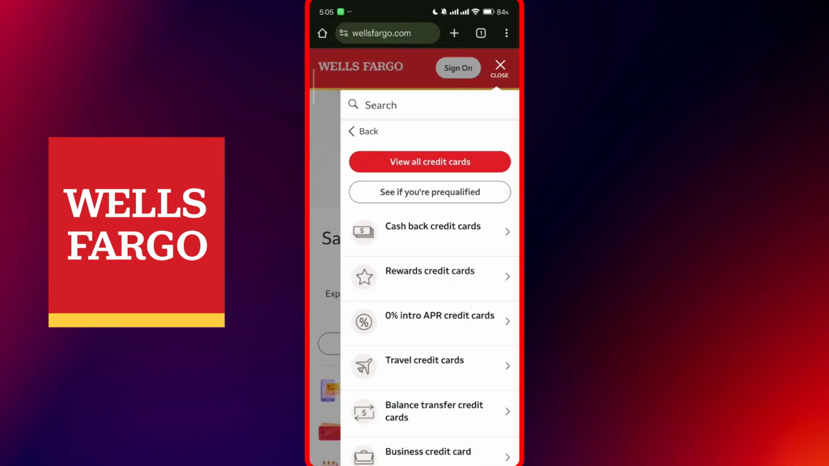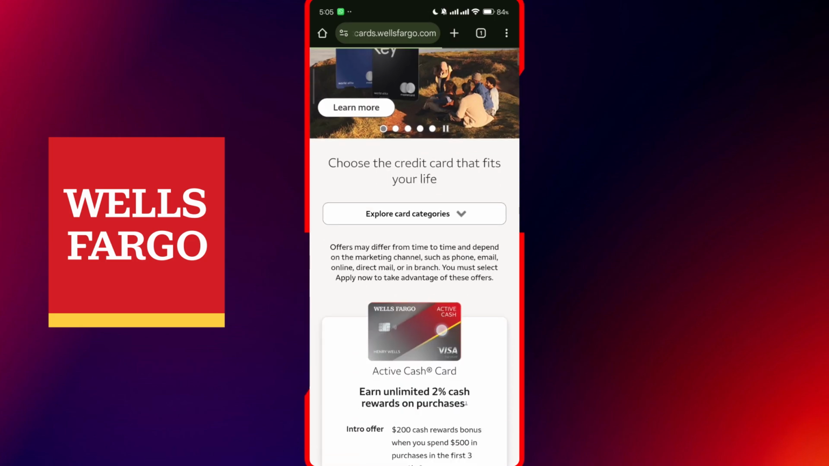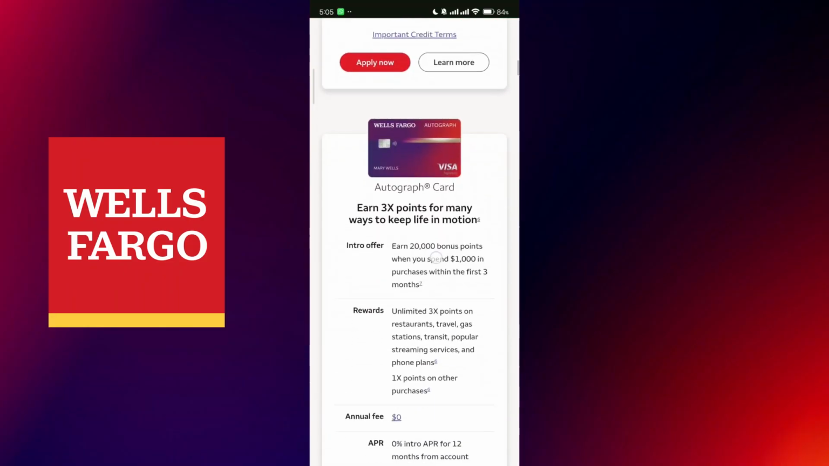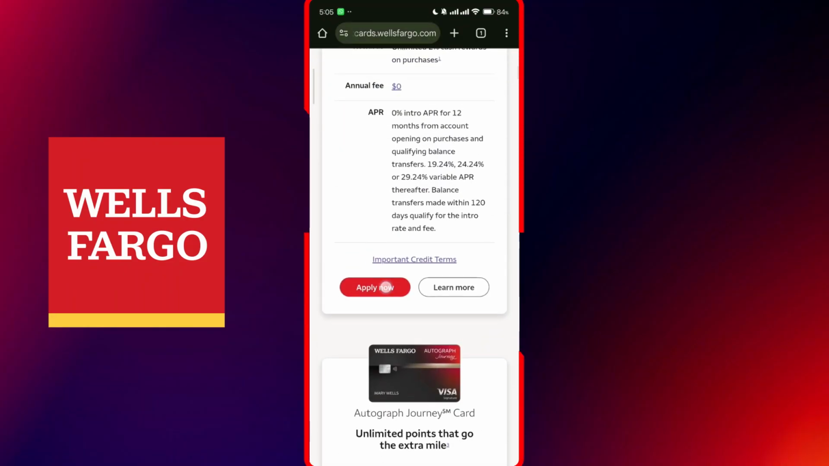Now you will see a lot of options here. Above them, tap on See All Credit Cards. You'll see a list of available cards. Browse through the options and choose the one that best fits your needs. Once you've decided, tap on Apply Now.